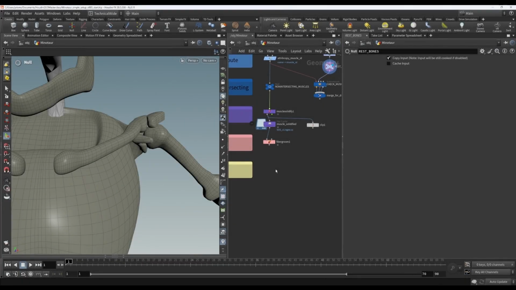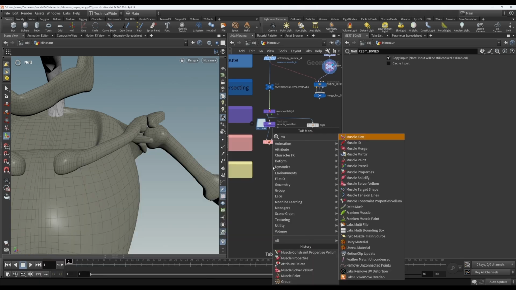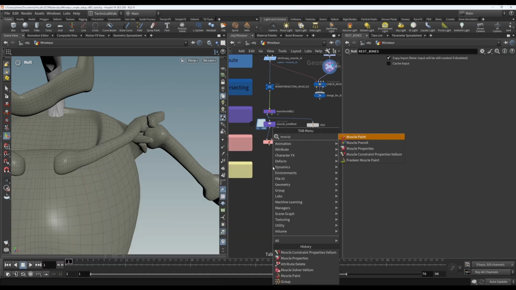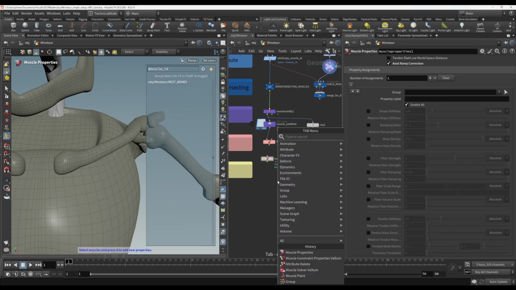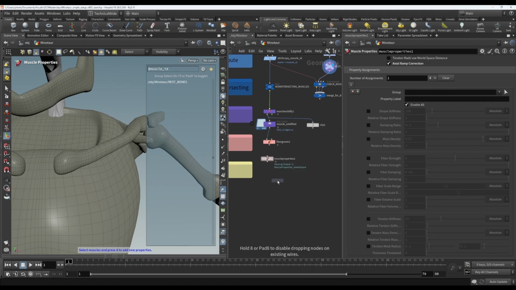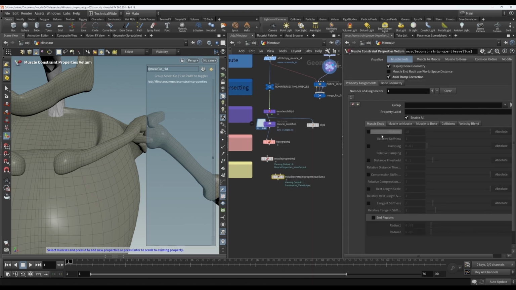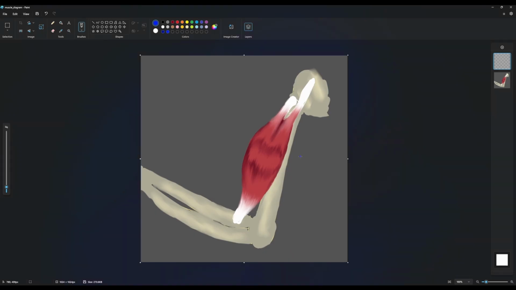So the muscle simulation properties are set with two different nodes, the muscle properties node and the muscle constraint properties node. And for those who are new to this, it might be a little bit confusing why everything is split up the way it is. So I just want to go to a diagram to help explain the differences.